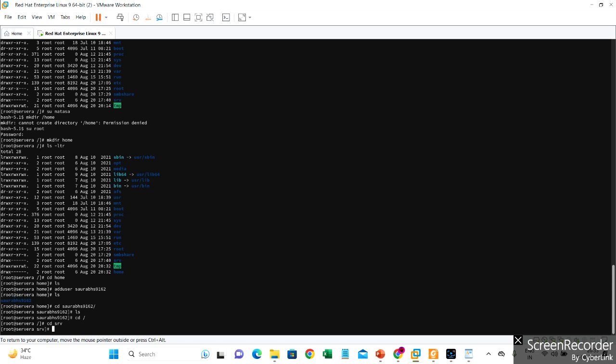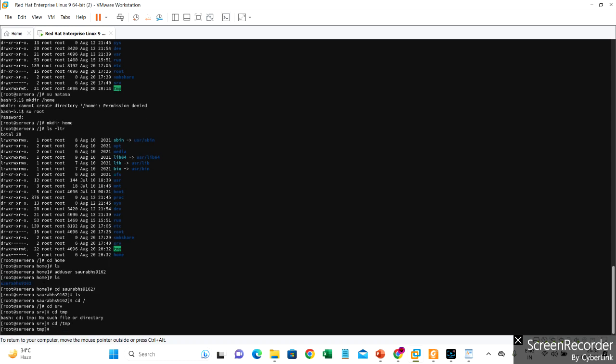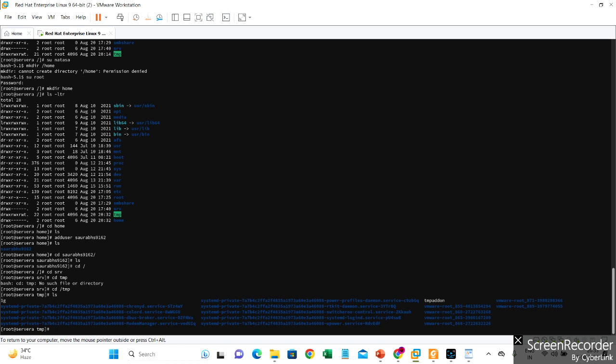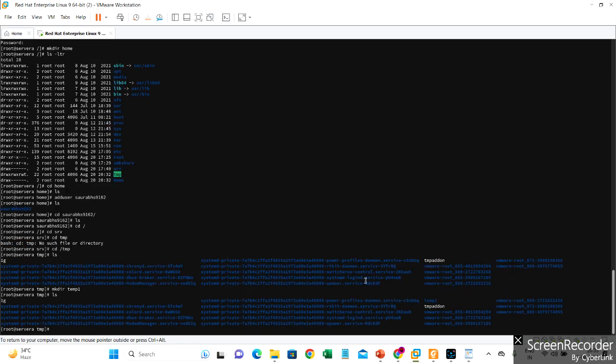The last one is the TMP. TMP contains temporary information. What does temporary information mean? The information present here, for example, when we create a directory named temp1. So where is temp1? Basically this contains all the temporary files.